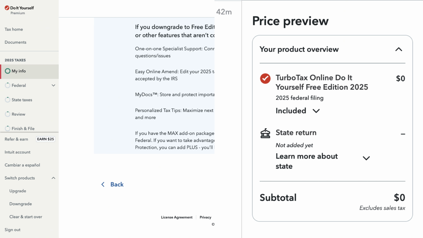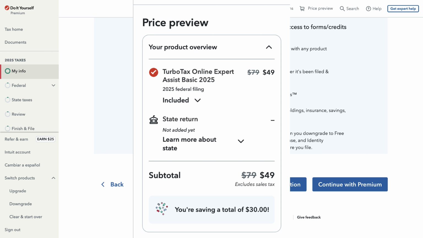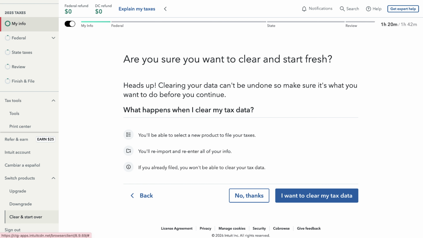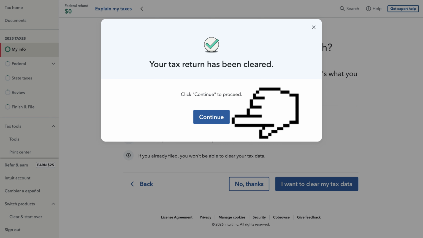But for those of you who do not get this downgrade button, or when you already did a downgrade but you still have to pay for something, unfortunately all we can do is click right here on the Clear and Start Over button, which will essentially remove all of your progress on TurboTax, but this will give you the chance to file taxes for free. Either way, just click on the Clear and Start Over button, and tap on the I want to clear my tax data button. Here, click on the Yes, Clear My Tax Data button, and then hit the Continue button.